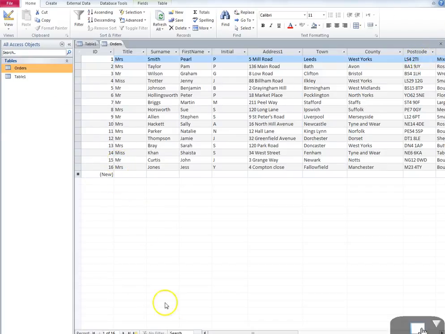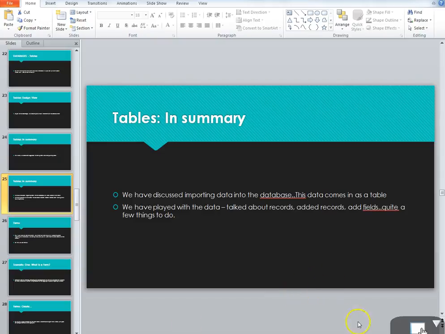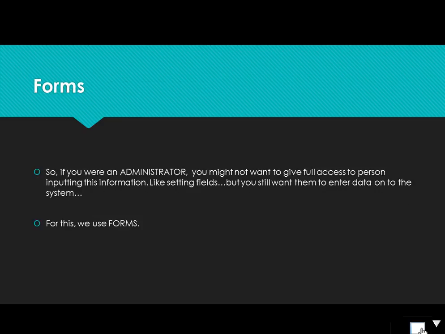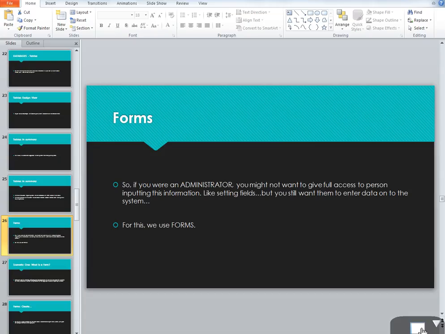Now, imagine you had a scenario where you were the administrator, and you don't want to give full access to someone else to actually mess your fields up. You just want them to put the information in. And you could allow them access to just put the information in like we did with your tables, right? Just to show you what I mean.